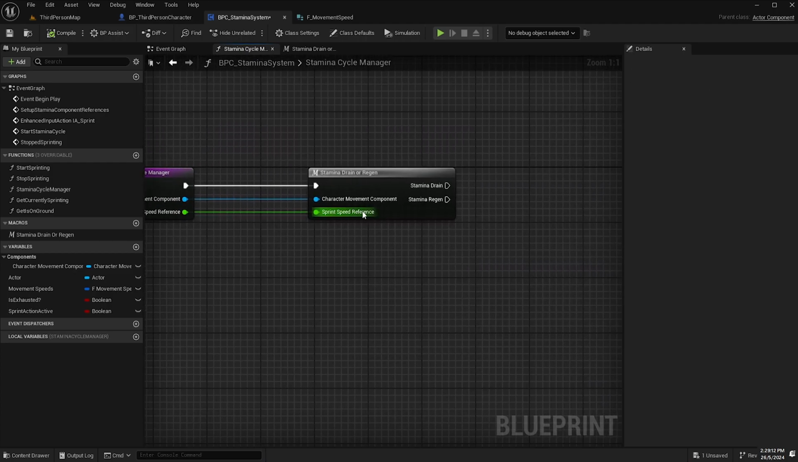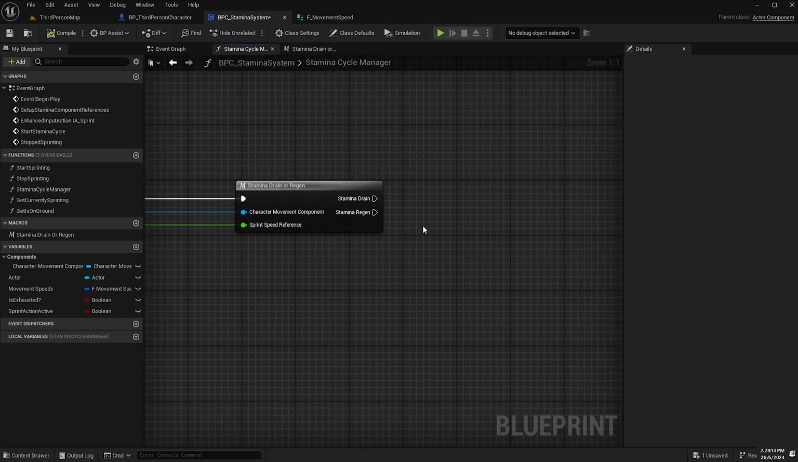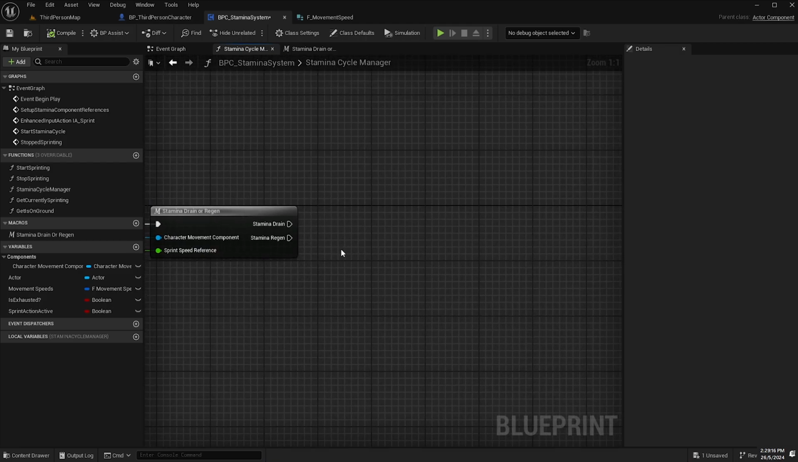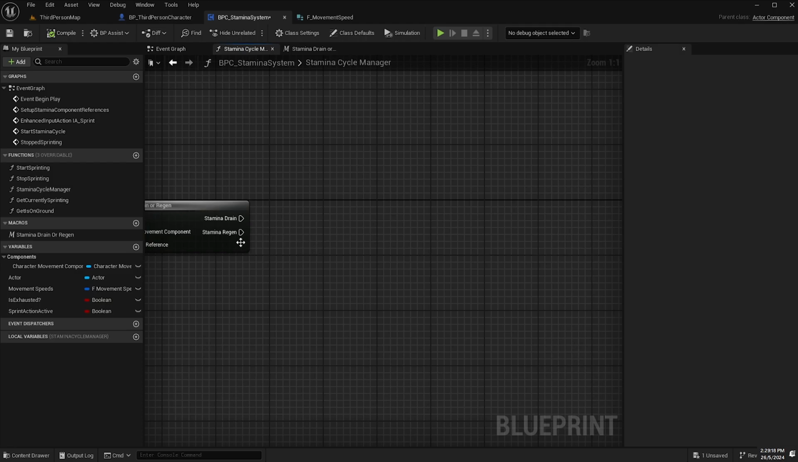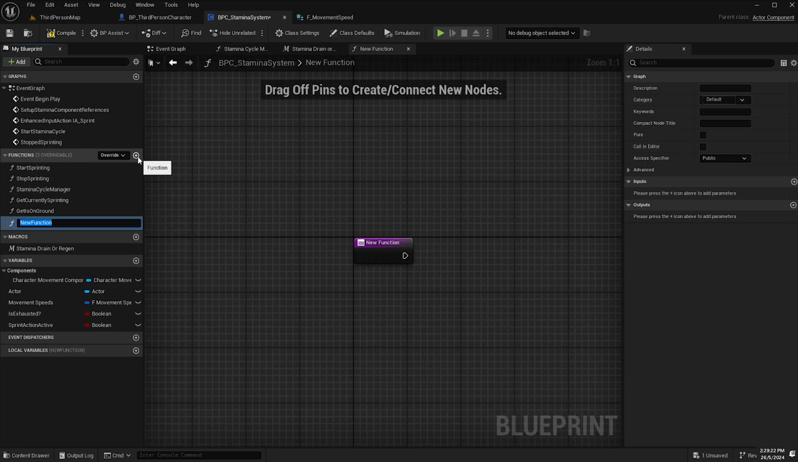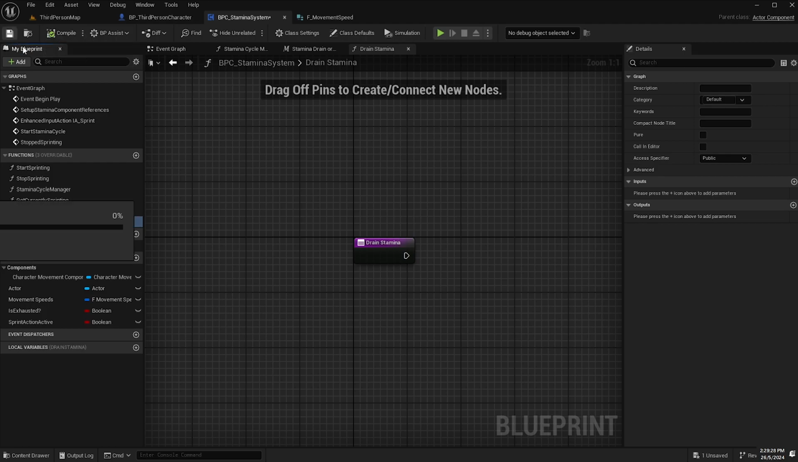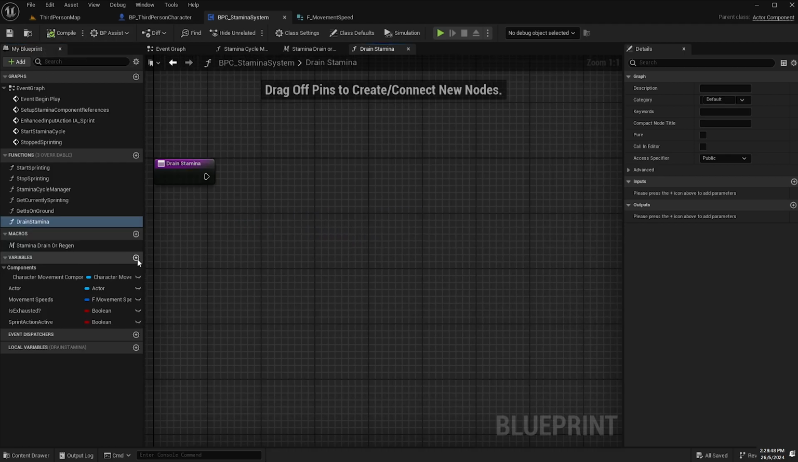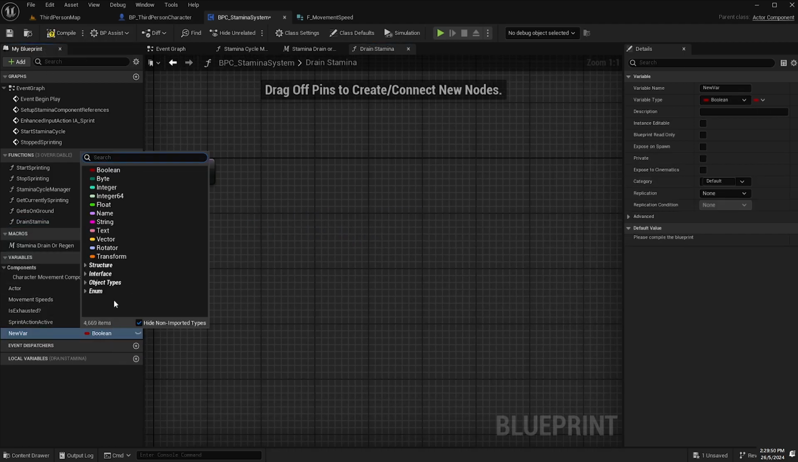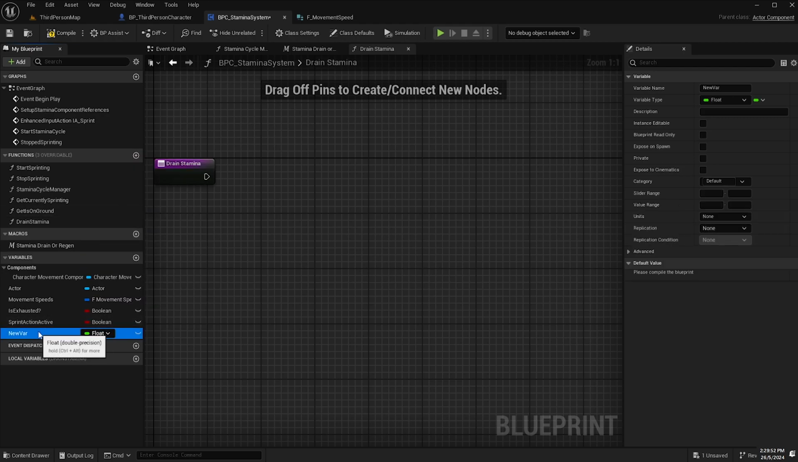So now that we can actually check whether or not we need to drain or regenerate stamina, let's set up the functionality to drain stamina. So what we're going to do is create a new function, and we will call this drain stamina. Enter, compile, save. We're going to create a new variable of type float. And we're going to call this current stamina.